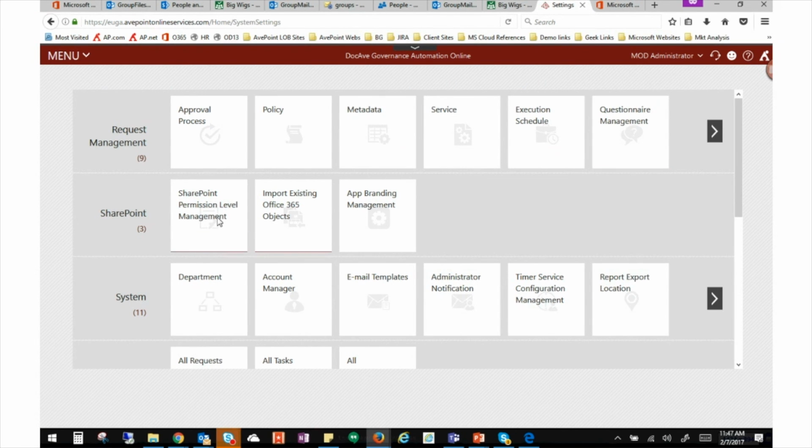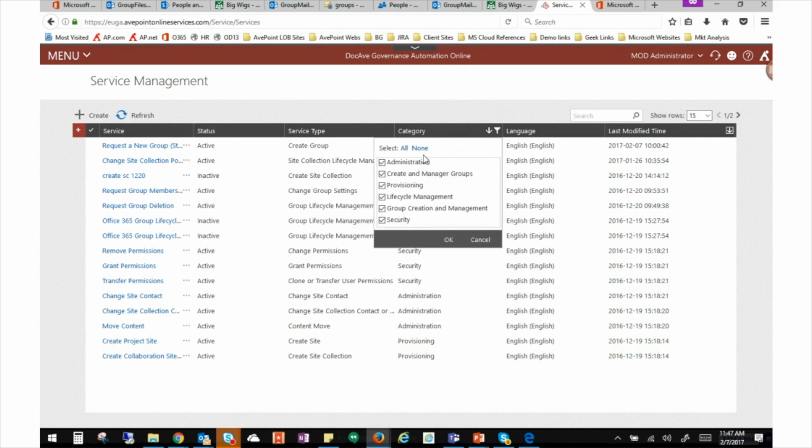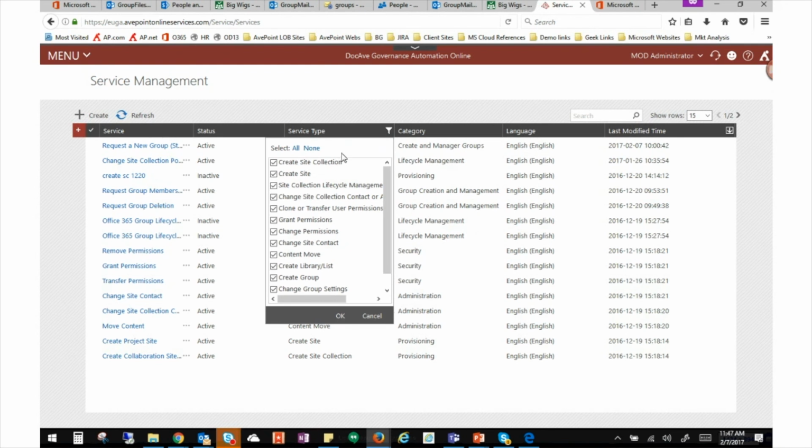And I can go over here to my services, and you'll see that I have quite a few services available to me, and these are services across SharePoint and Office 365. But let's go ahead and show just the group services. So I want to see create group, change group settings, group lifecycle management. Okay.